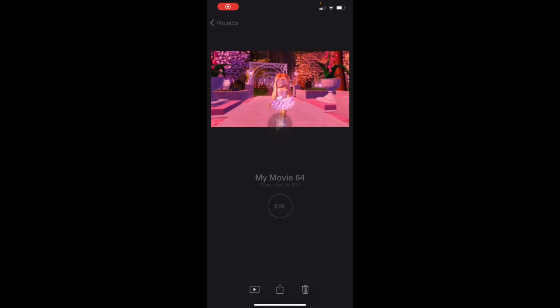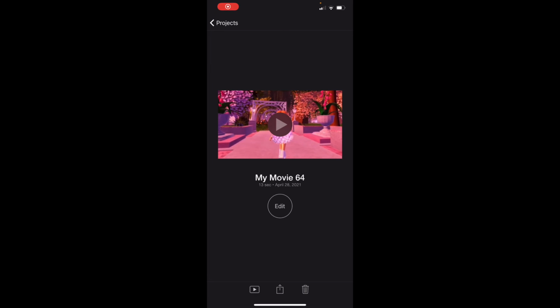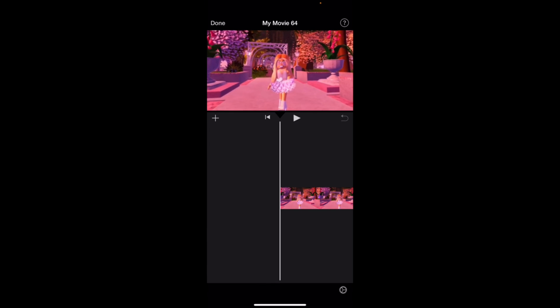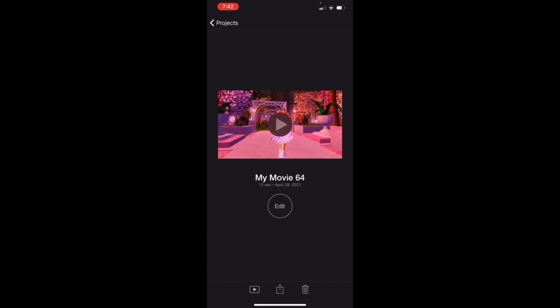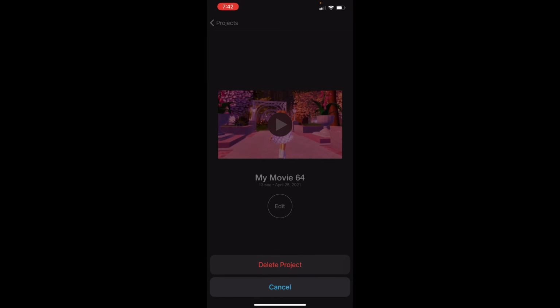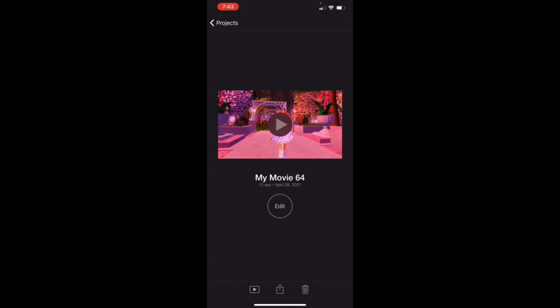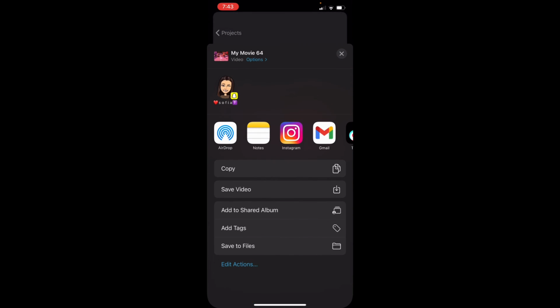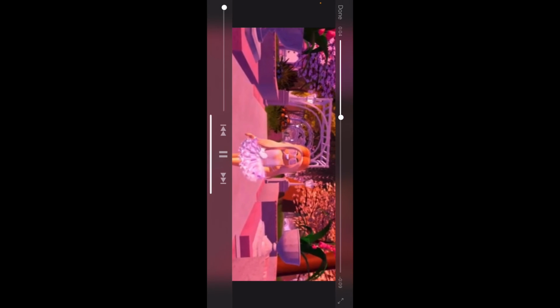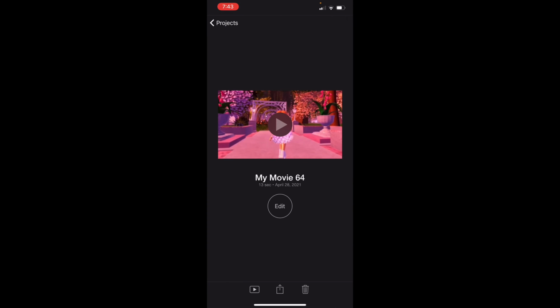But let's say you were to save it and stuff, or if you were to get out of the app, you just press edit again if you want to finish, and of course you could delete it if you would like to delete project. And then here you could copy it, save video, do all those things. You can send people, or you can even just do this if you would like. But it's just like watching the video again.